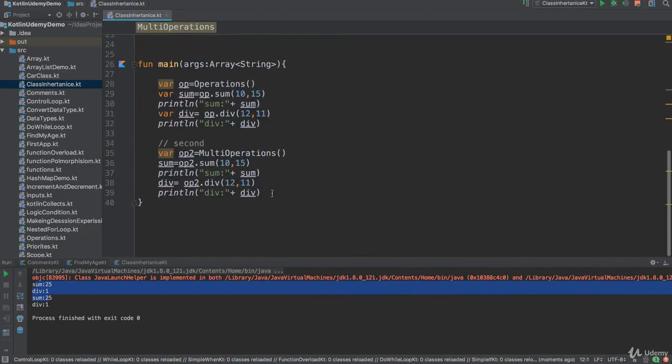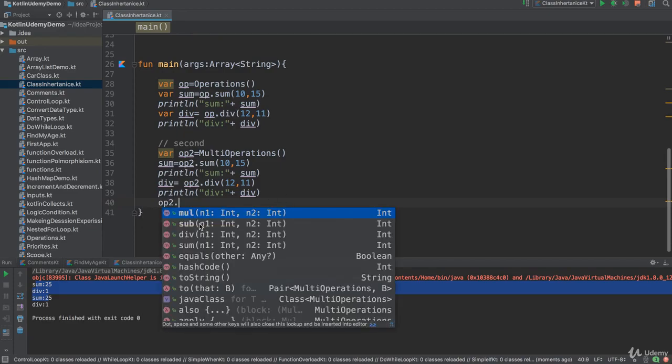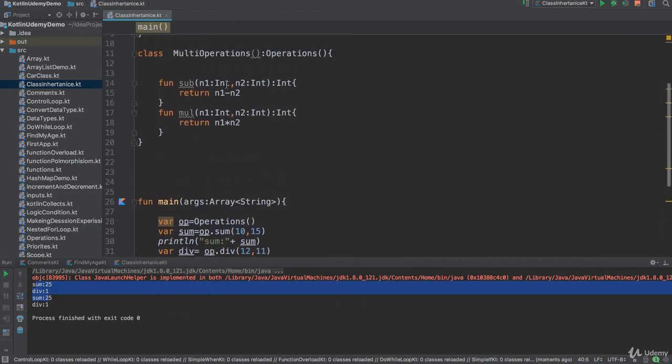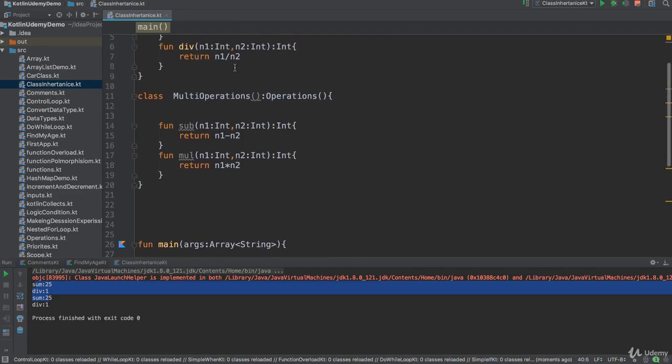Now, if you look at op2 and click dot, you will see it has four methods: multiplication, division, subtraction, and sum, even though it implemented only two. Why? Because it inherited those methods from the parent class. Here we are done. Thank you for watching and see you next time.